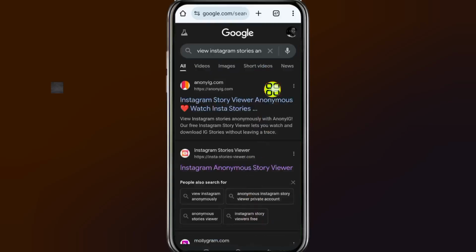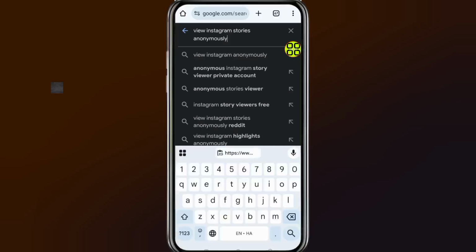So you can use any browser. After you open your browser like this, now just go ahead and tap on this search and type in a message like this: view Instagram stories anonymously. This one. So go ahead and tap on this search and search for this.